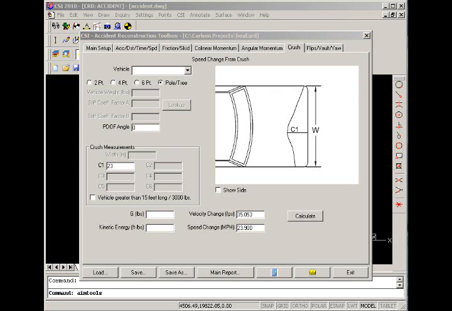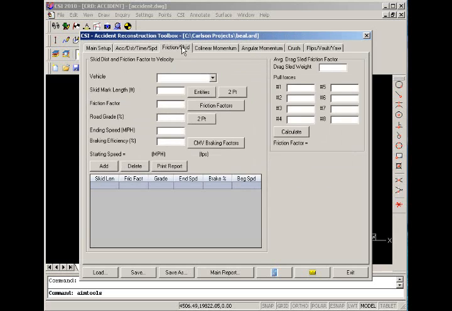We'll next use these for calculating our skids, which will tell us our beginning speed. So we entered 221 feet, which was our distance from the pavement to the tree, a friction factor for the terrain, a road grade, ending speed, and braking efficiency. Ending speed, of course, was coming from our crush calculation, and if we press enter, you'll see our starting speed was 62 miles per hour when they left the pavement.